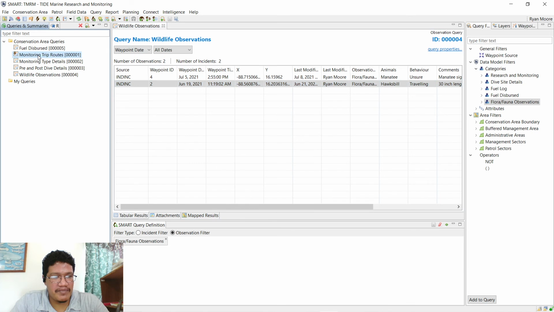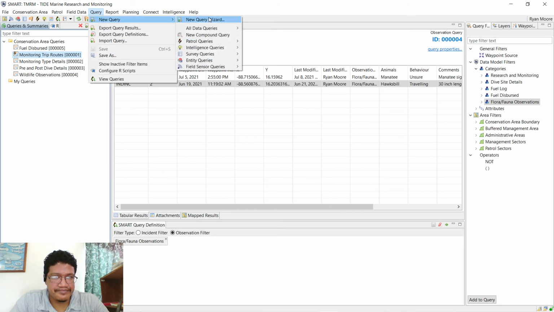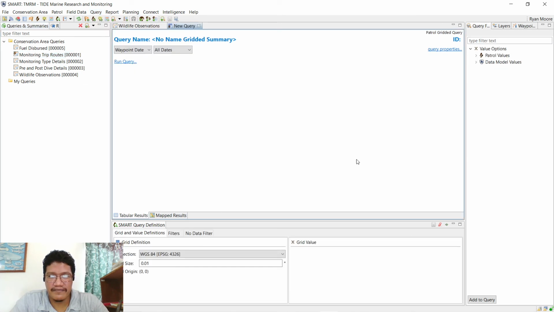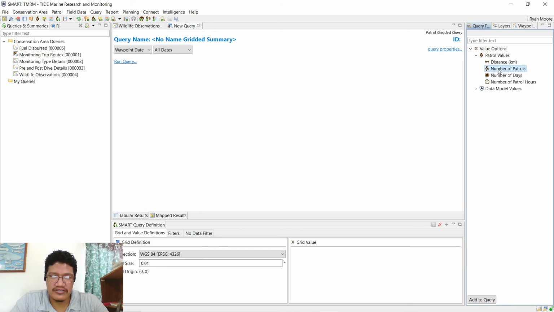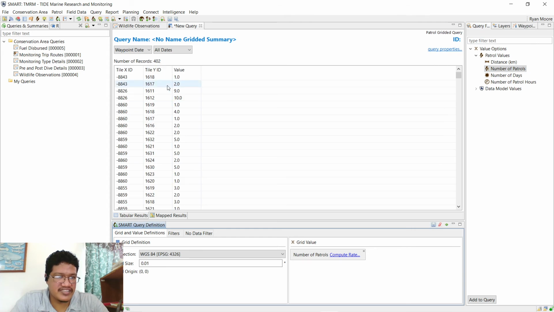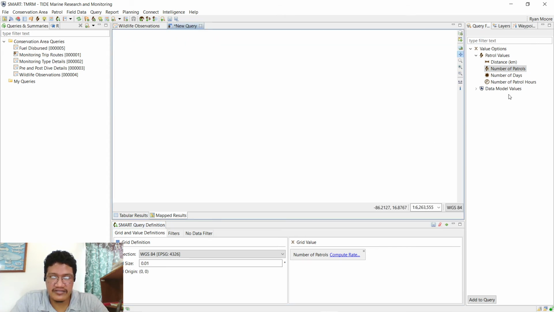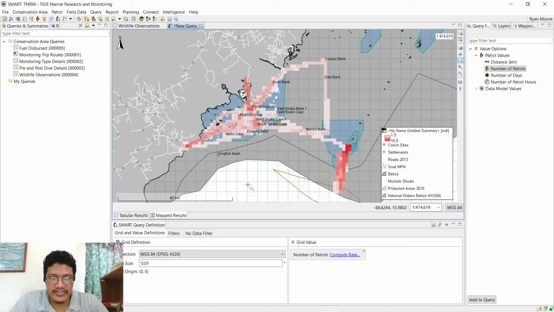There is another type of query that you can do if you're doing patrols, the actual patrols. For that, it's called a gridded query, so you're going to do a patrol grid query. In the case of the gridded query, we're just doing number of patrols, and then you can run it as is and see what the grid looks like. The grid is the size of the cells. So you get these values, and then you get this grid.